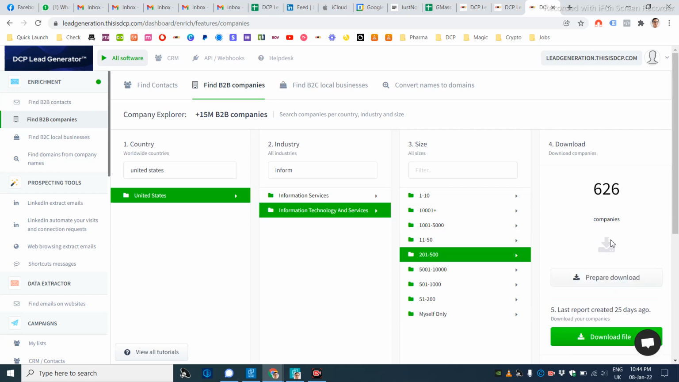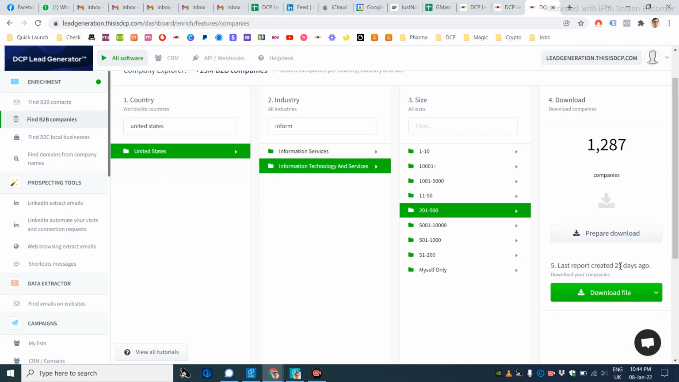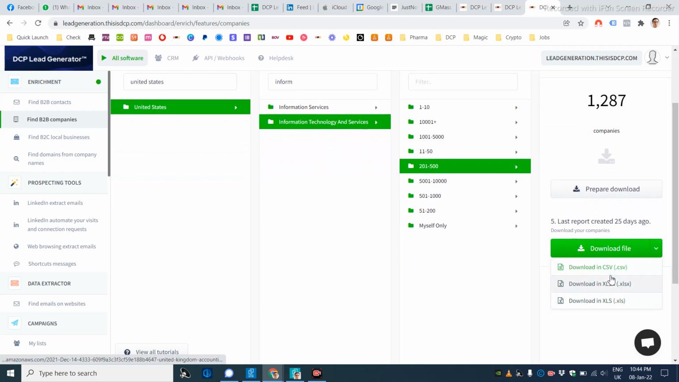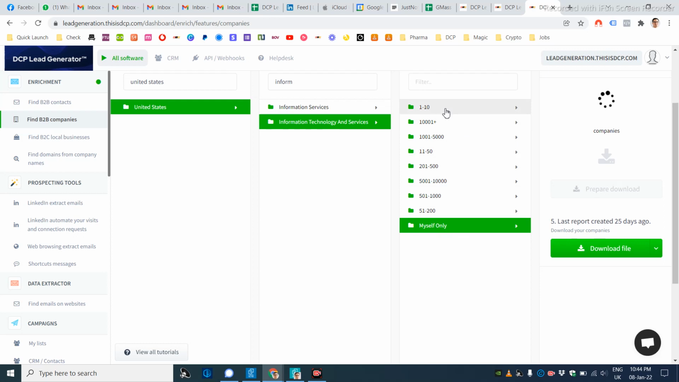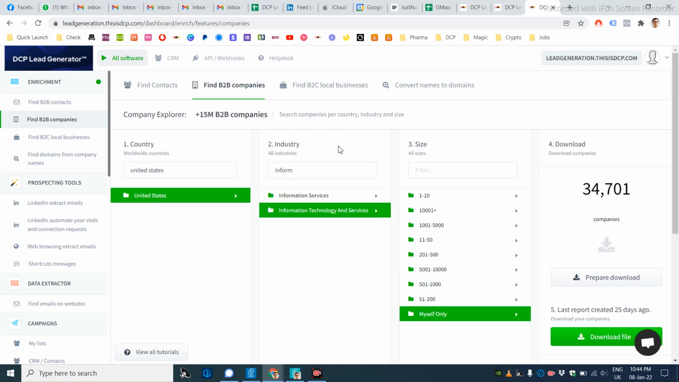So it's loading, and you get IT companies in the United States. In this company size, you have 1,287. You click on prepare download, and when you do, you can download it as a CSV or an XLS or an XLSX, which is great. You could use one person, 1 to 10 people. Look at this, 34,701. So the sky's the limit here. You can search companies by country, industry, and size.